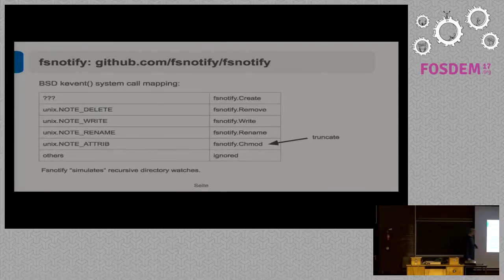On another system, BSD, like for example a MacBook here, you don't have Linux, you don't have the inotify event. On BSD, there's something similar. It's called kevent. This is what FSNotify uses there. It also generates some types of events. Interestingly, when the file is truncated, it generates an attribute change event, which is mapped to chmod in FSNotify. So you have different events in FSNotify when the file is truncated.